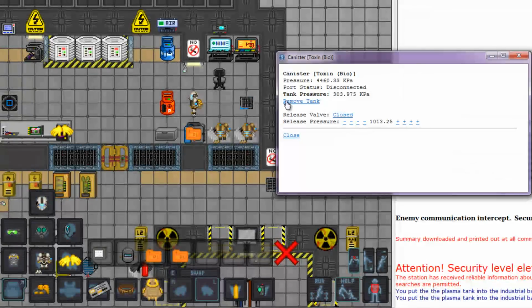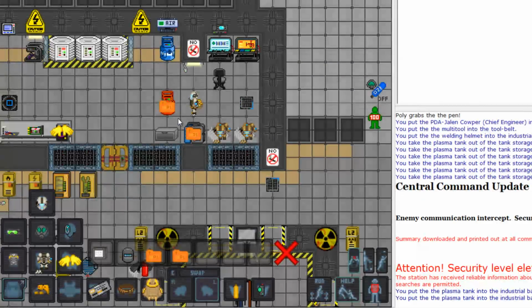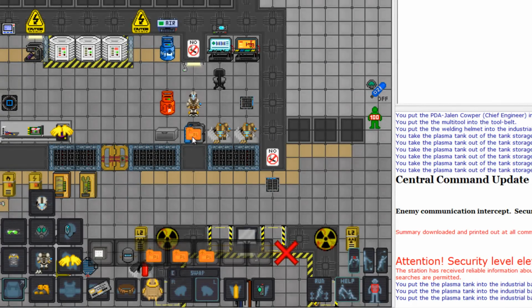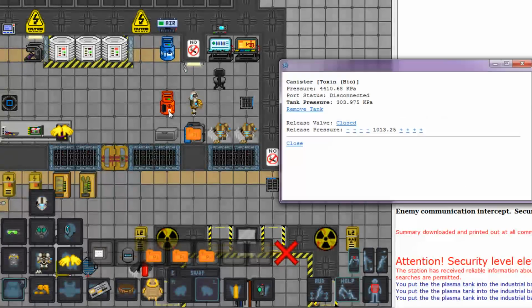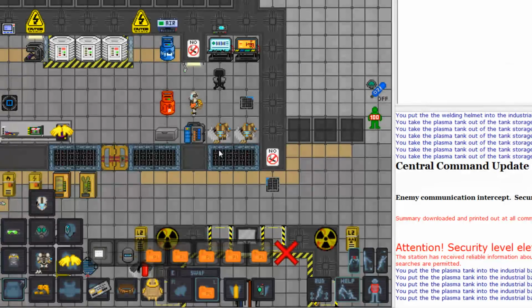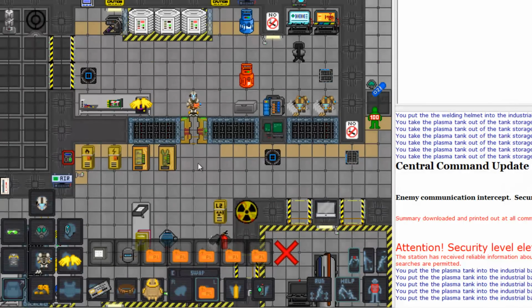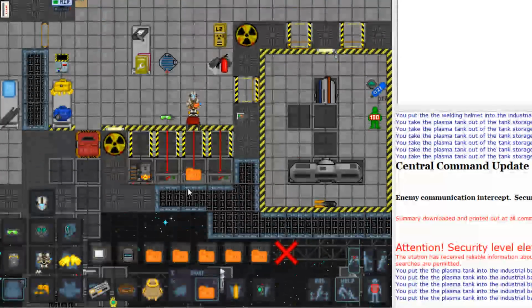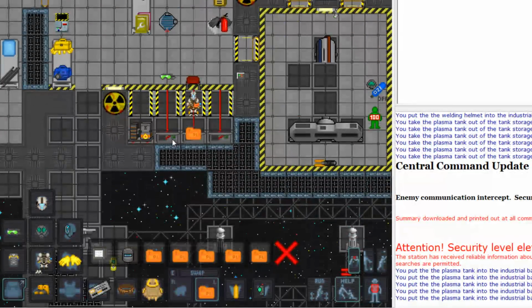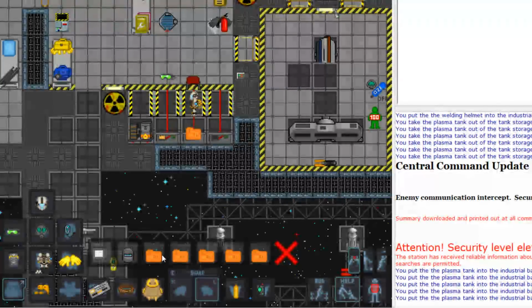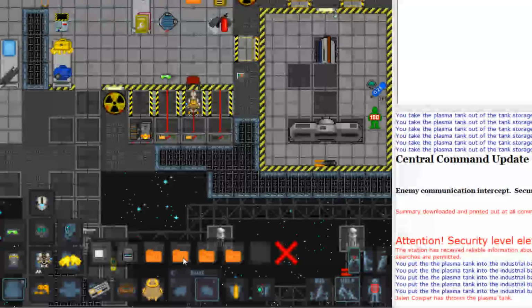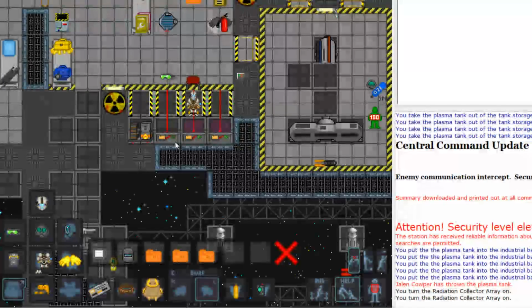So this isn't 100% necessary to fill them up, but I like to get them all the way to maximum instead of just their starter amount, because that way they'll last longer at the beginning. So just fill these up. Once you have them filled up all the way, you're going to want to go down and load it into the radiation collector array, put one in each. And don't mind this thing that's sitting there. And then once it's loaded, you just click on them to activate them.